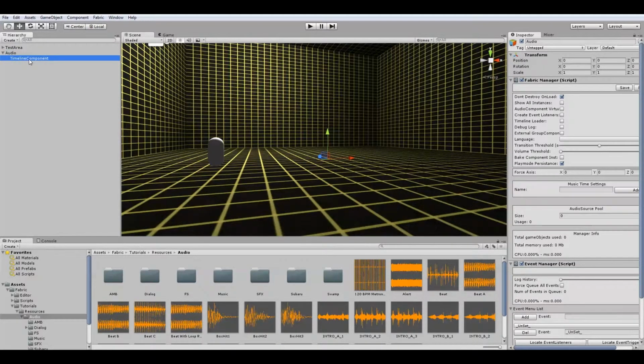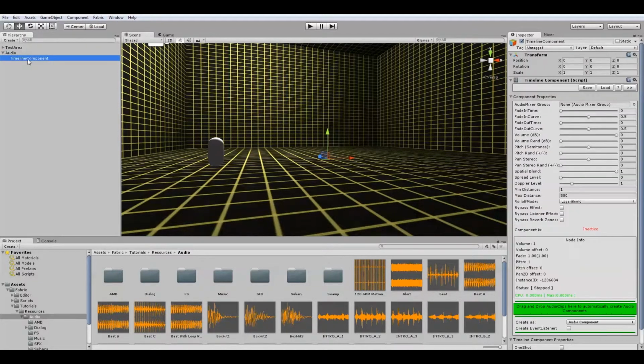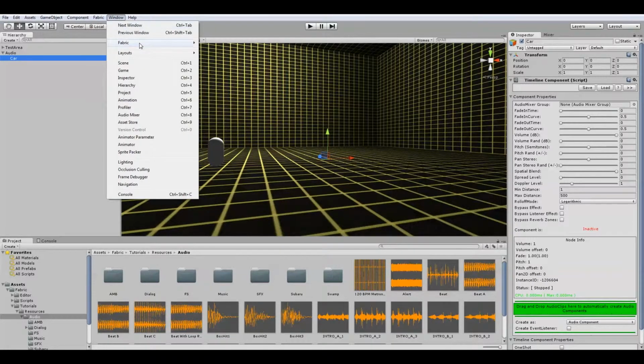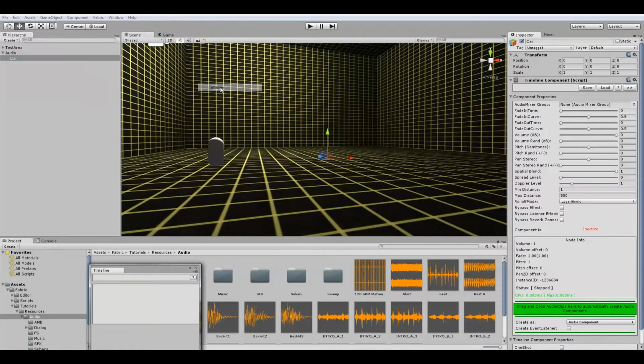We rename it Car, as we want to create an emulation for a car engine sound controlled by the timeline component. We open the Timeline window through Window, Fabric, Timeline.